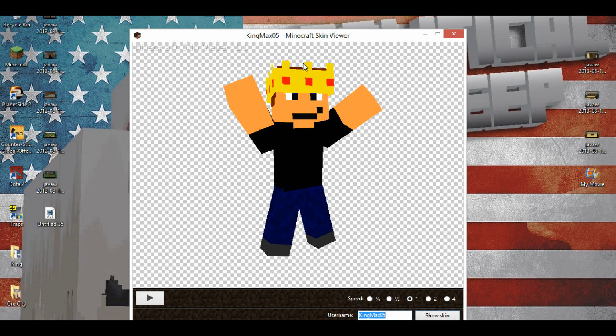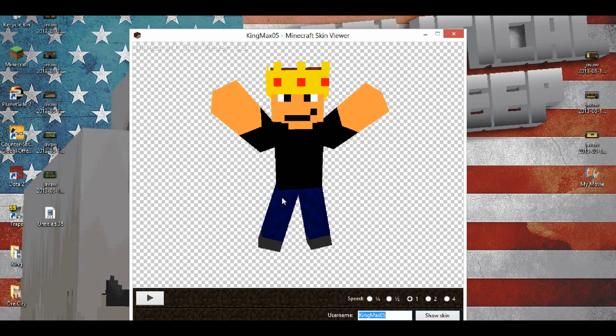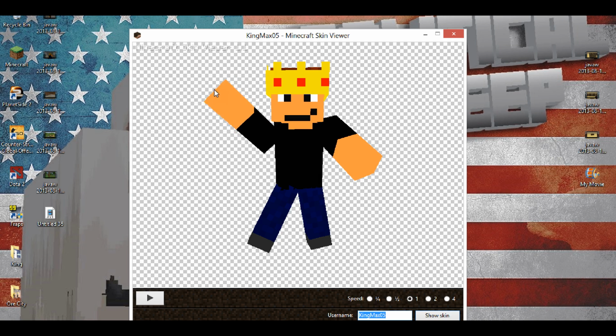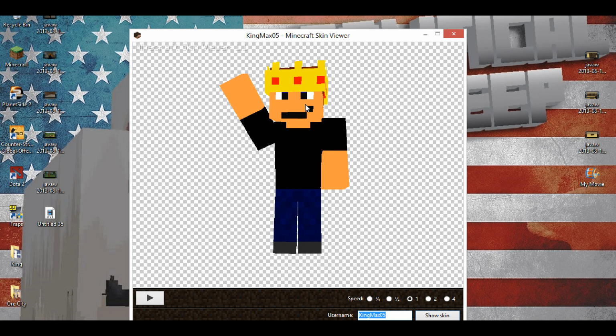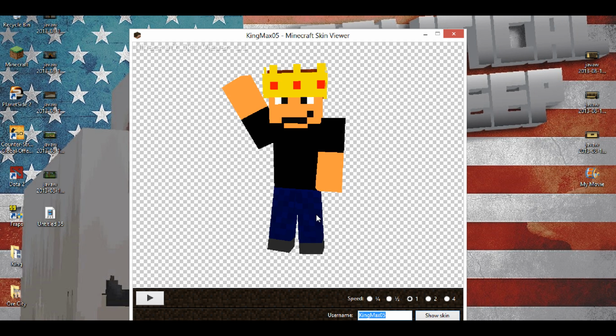Boom, get my skin. So you're going to want to position it the way that you want. We'll do this, kind of waving. Put his hand right here. There you go. Got a nice little wave. Probably widen his stance here. Put his leg back a little bit. There we go. That's a nice picture.